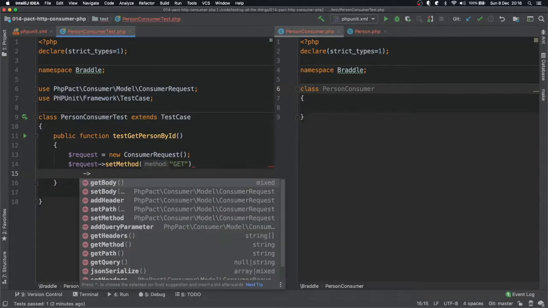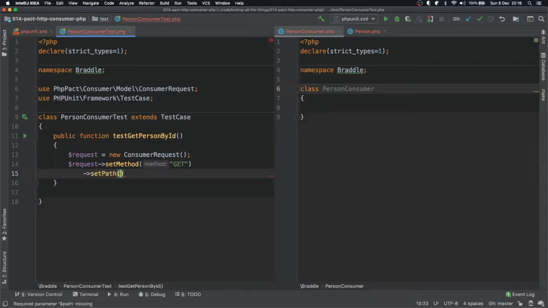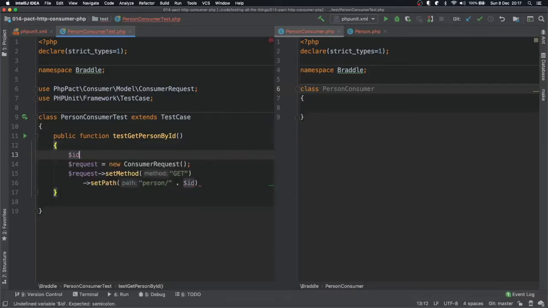And we can set the path we want it to call on. So we want person/ and then let's be really good and have a variable, so $id. Set that up here. So $id equals ABC, oh, dash here, sorry, 123-DEF-456.